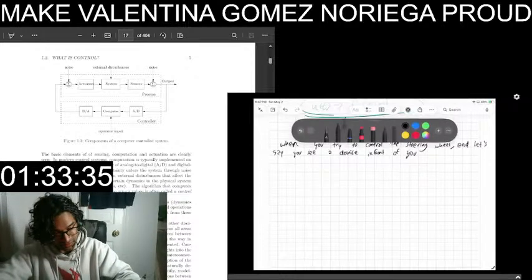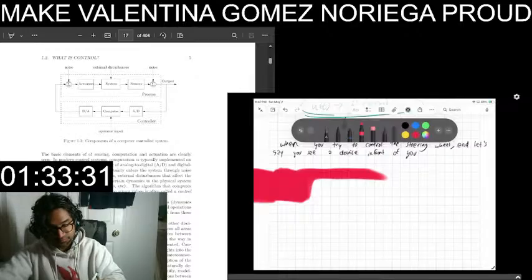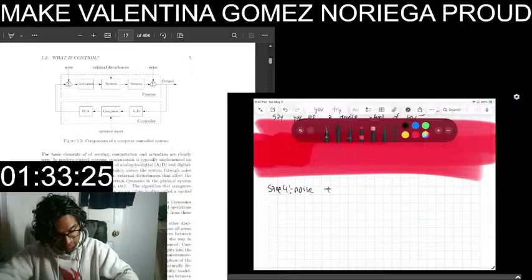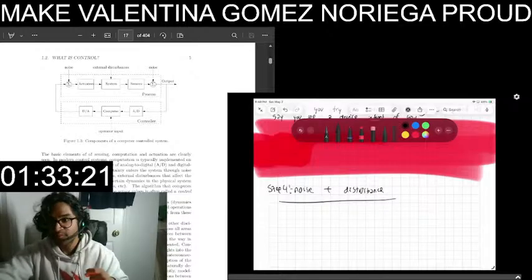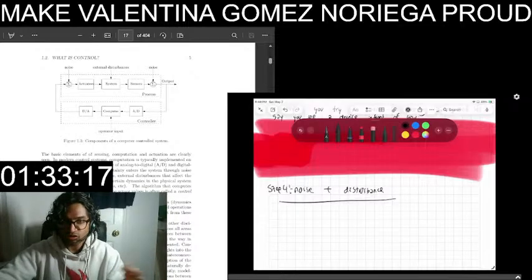So noise plus disturbance. Step 4, noise plus disturbance. The real system is not clean because obviously you're going to have a system which is not an ideal model.